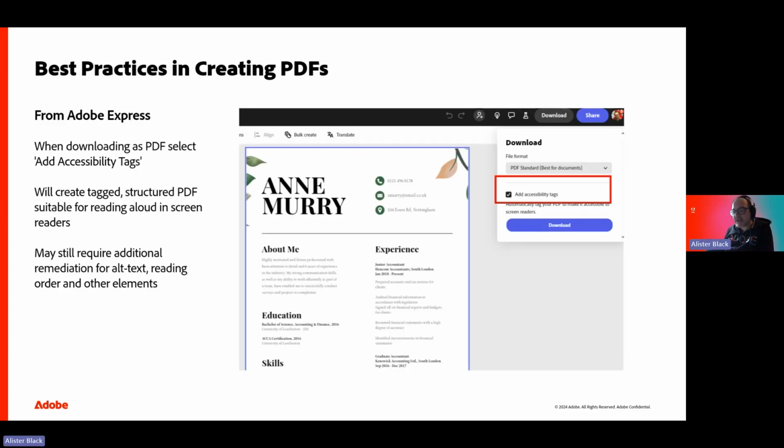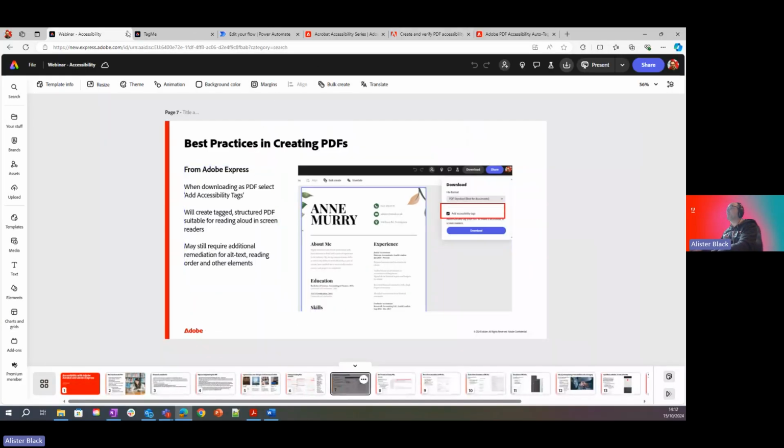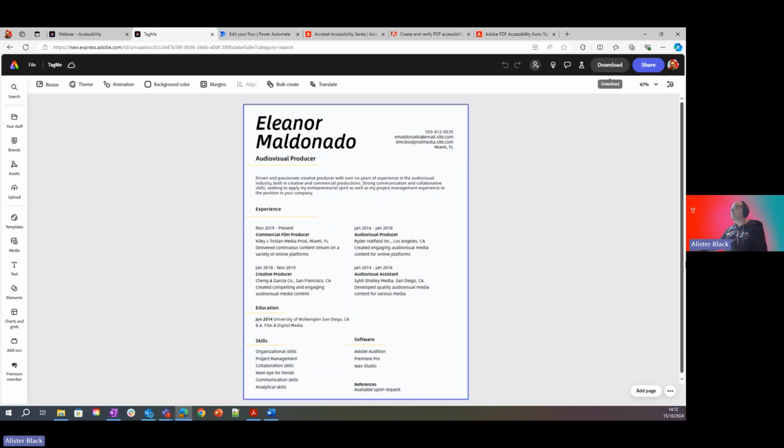So what are the best practices in creating a PDF? The good news is that in Adobe Express now, we have the ability to add accessibility tags. So let me show you that first of all. I'm just going to come out of here and go into Adobe Express. So here's a document that I've opened up. It's just a CV from one of the templates.